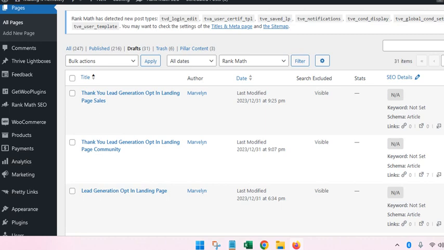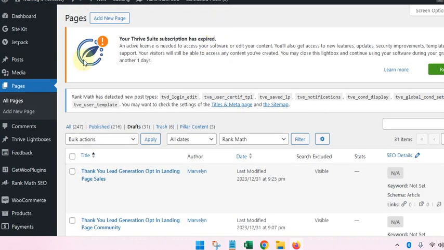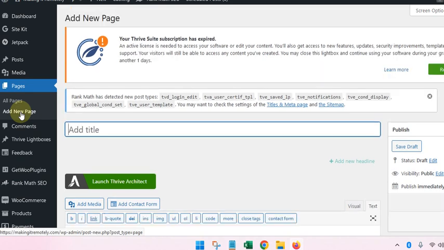Now, we haven't created our thank you page yet, but we're going to go ahead and do that. And then that is going to be pretty much the end of the story when it comes to creating your lead generation system. So let's go ahead and get started. We're going to go on to pages, and then we're going to say add new page. Okay, and then we're going to say lead generation thank you page.